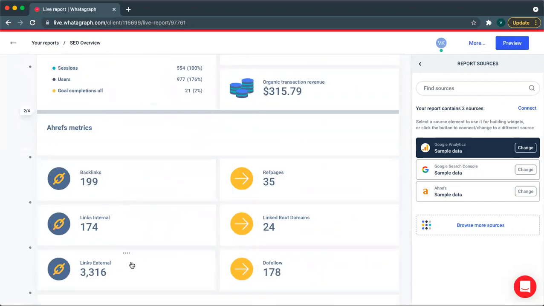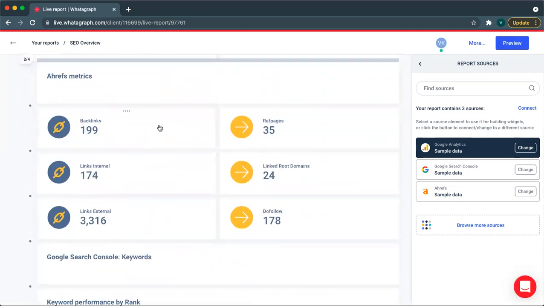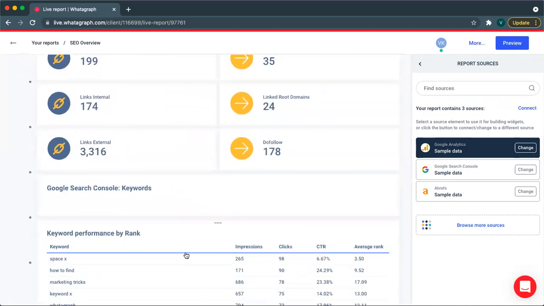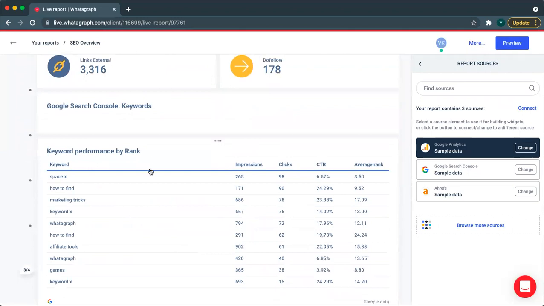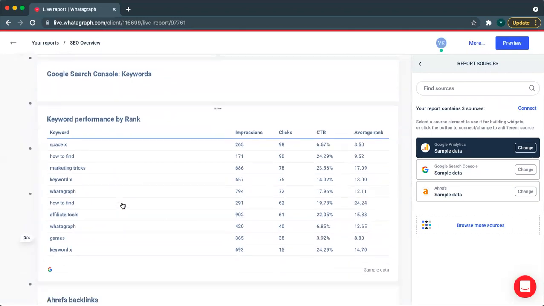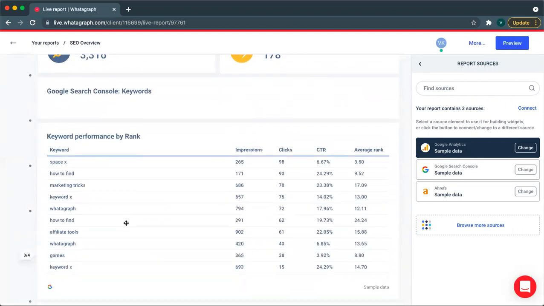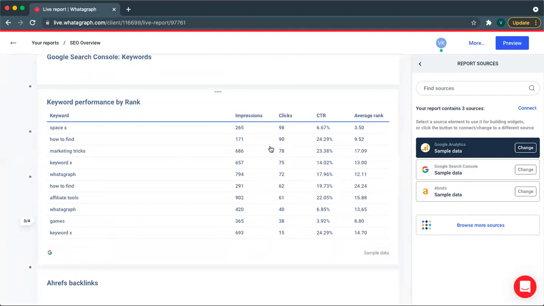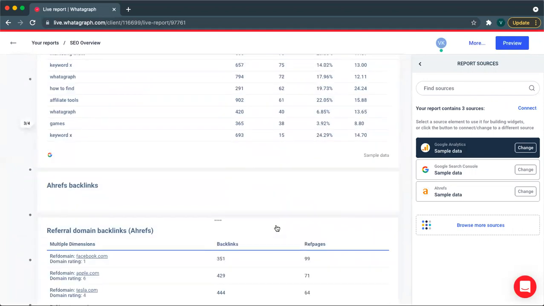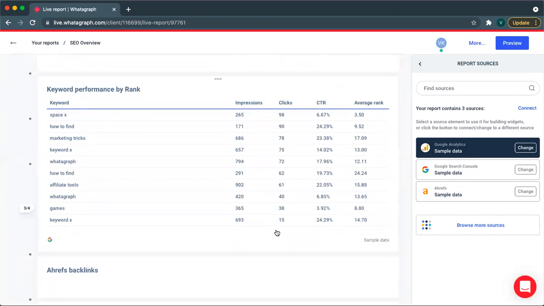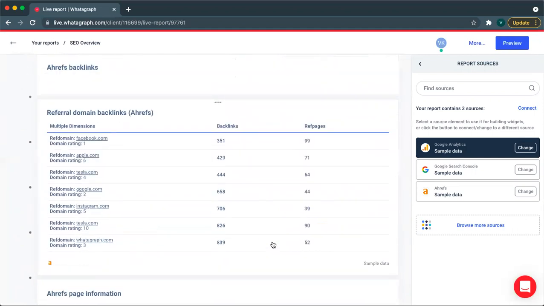And also it gives us the total number of backlinks, link internals and link externals that were added to optimize the SEO. And also it would give us the keyword performance by rank, whatever keywords were backlinked or deep linked through the SEO optimizations, what are the impressions, what are the clicks, what are the CTRs, and what is the average ranking of that specific keyword on the Google AdWords ranking.